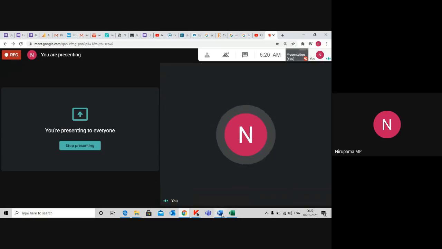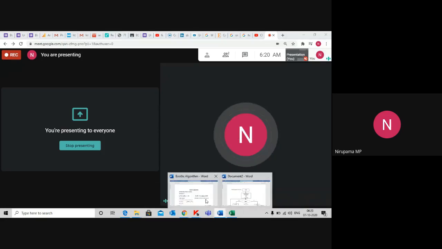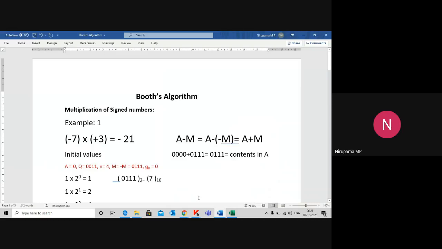Hello everyone. Today let us learn how to do multiplication using Booth's algorithm. So I've taken signed numbers and I'm going to do the multiplication by applying Booth's algorithm. So what is this Booth's algorithm and how does the process of multiplying these two signed numbers work?